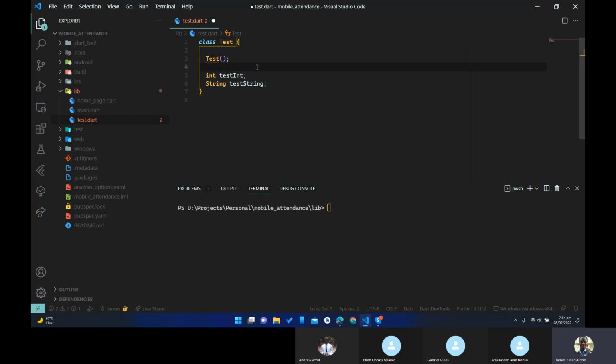So we have our class. It has a constructor, and it also has fields or properties. And we know that with constructors, usually we pass arguments to them. So how do we pass arguments to a constructor in Dart? Just like we did in Java.